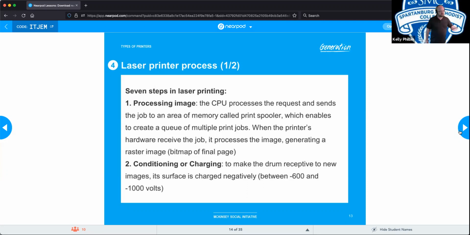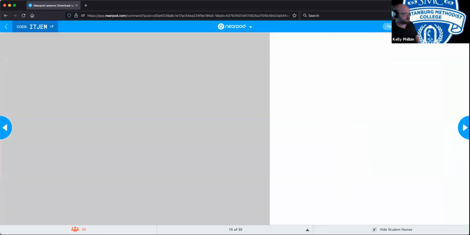Next, number 2 is conditioning or charging. At this point, to make the drum receptive to new images, the corona wire that runs across it that we were talking about creates a charge between -600 and -1000 volts upon the photosensitive drum. That is basically wiping it clean and creating a bare slate to put the image upon. So corona transfer charges the drum, prepping it for the image.